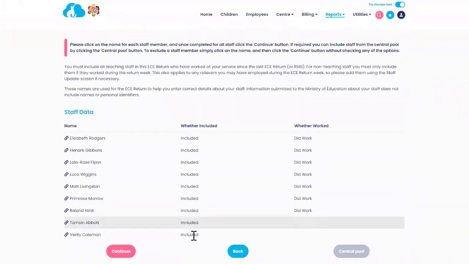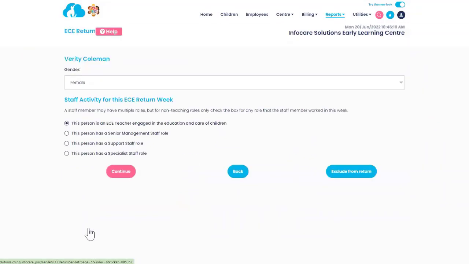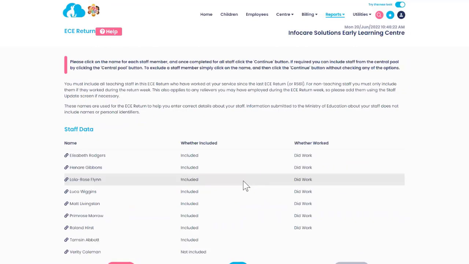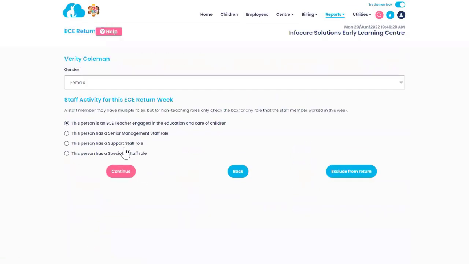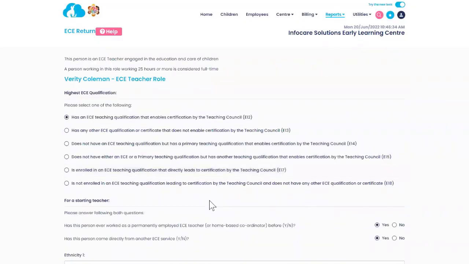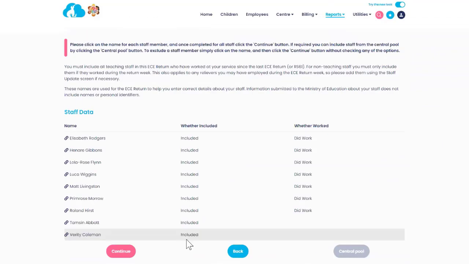Perfect. Now that we've included everybody that we needed to include, I just want to give you an example of somebody who you may choose not to include. So if we just select the employee, and then what we can do is say exclude from the return and click continue. Great. Because this employee has started and or left during this period, we do need to include them in the return. Perfect. But that would be how you would not include.